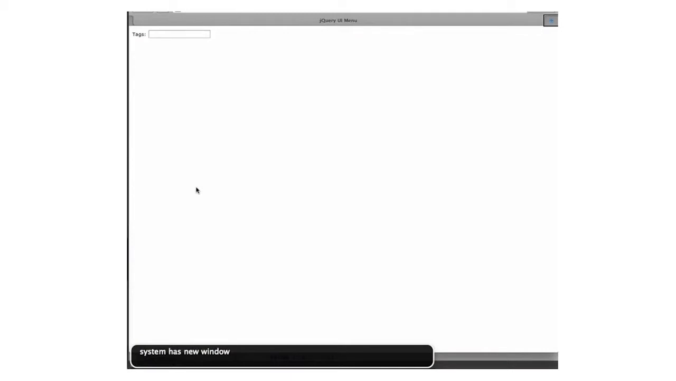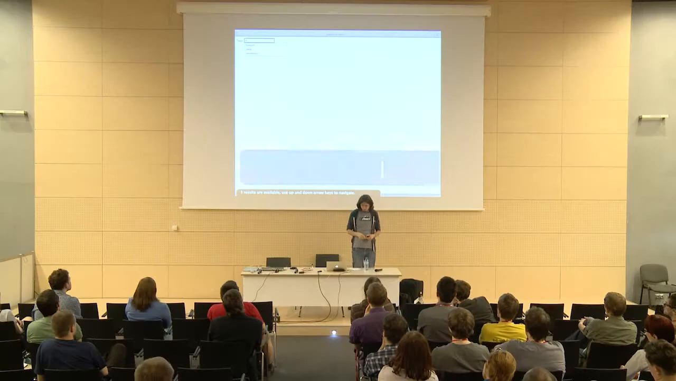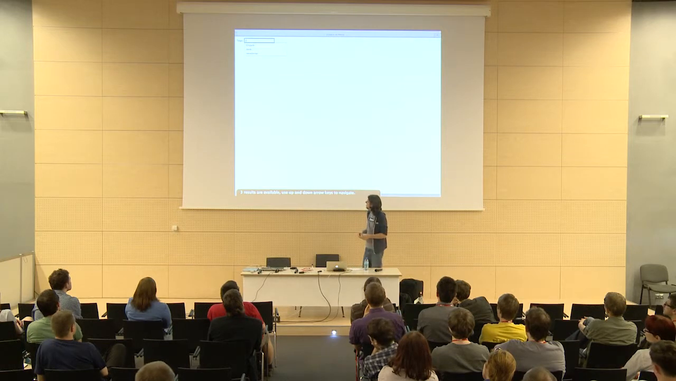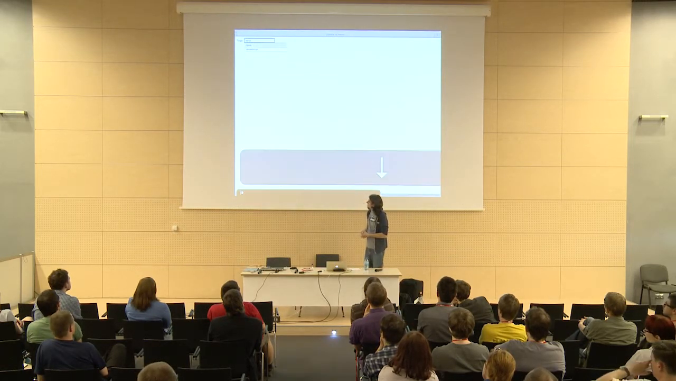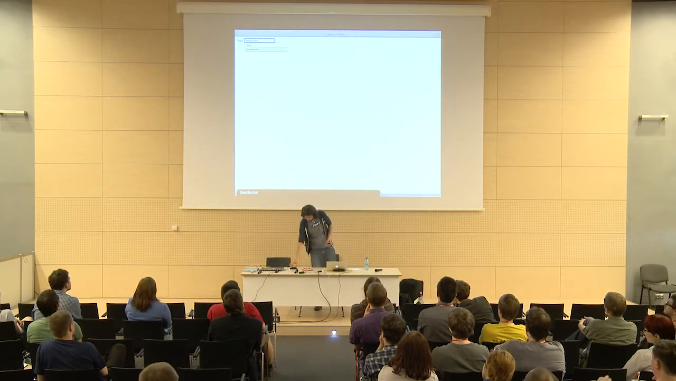Tags, edit text. J, 3 results are available, use up and down arrow keys to navigate. J, A, 2 results are available, use up and down. V, Java. S, C, R, I, P, T, JavaScript.